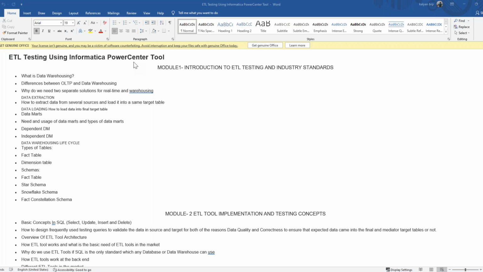In this particular training, first and foremost we are going to cover the basic set of stuff. What actually is a data warehouse? How does ETL come into the picture? What is the life cycle of the data warehouse? What are the different types of schemas that we have practically in real time, and what types of schemas do they use? All these details we are going to gather first.